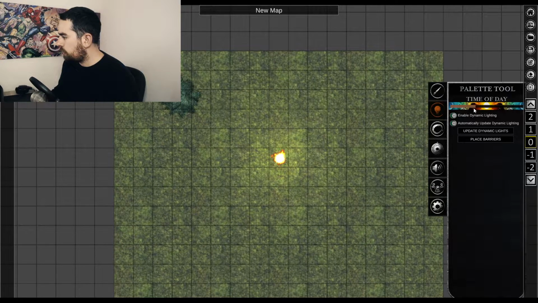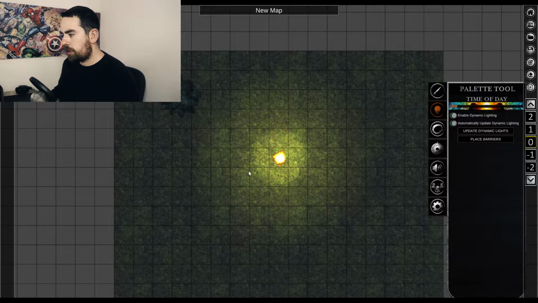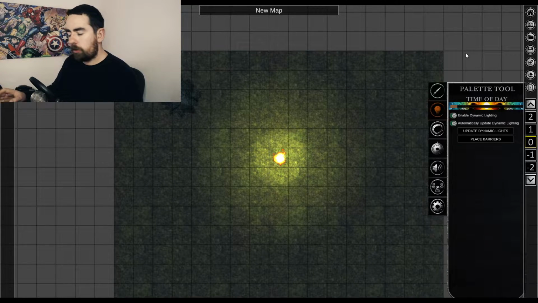So if we put it down to night time, you can see that there's a glow. This once again is something that will really impress your players, and it adds another level to your game. Later on in the video, when we talk about presenting this map, there's some really cool things you can do with fog of war and light as well, so wait for that later on in the video.